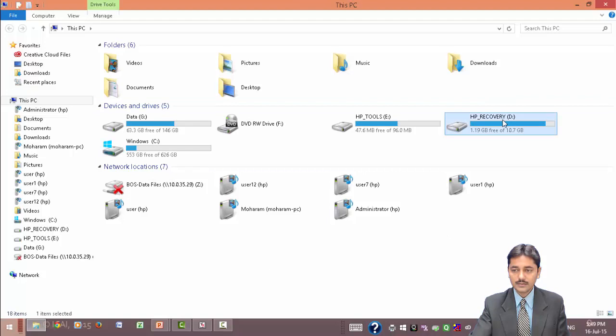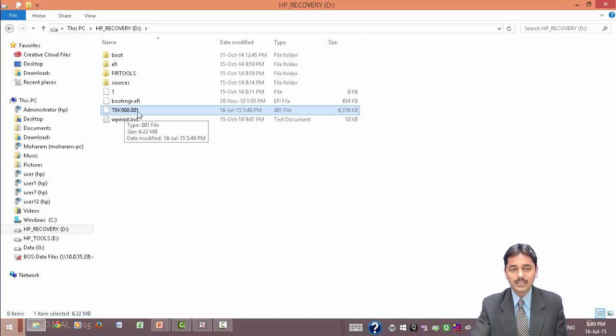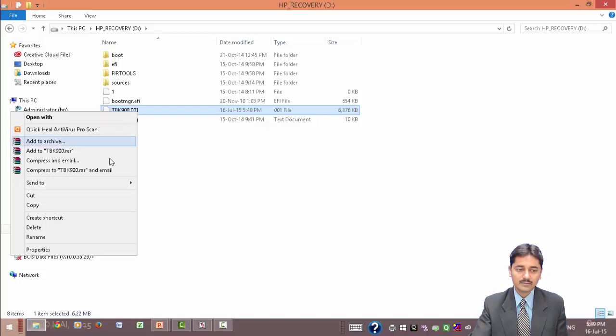This is D, and this is the backup file. tbk900.001, 6.22 MB. This is the backup file. Now we have taken the backup, and it is a compressed file containing data of all the 4 companies. All the 4 companies and all the files regarding 4 companies are compressed into one file, and this backup file is generated.